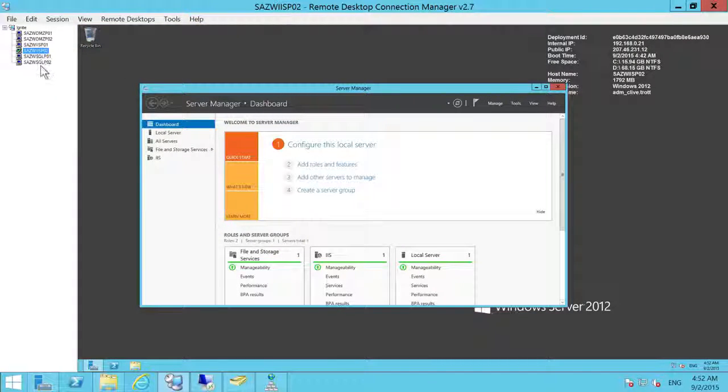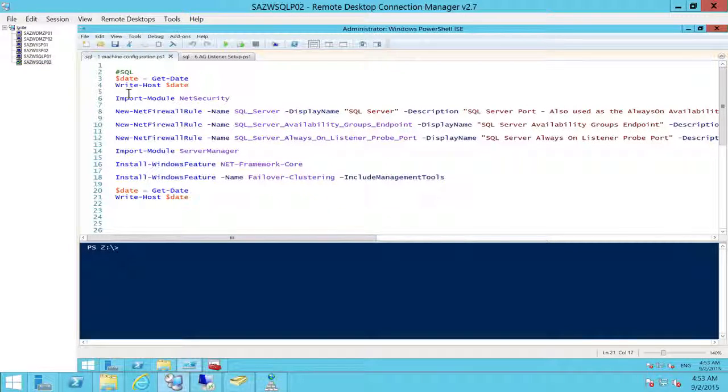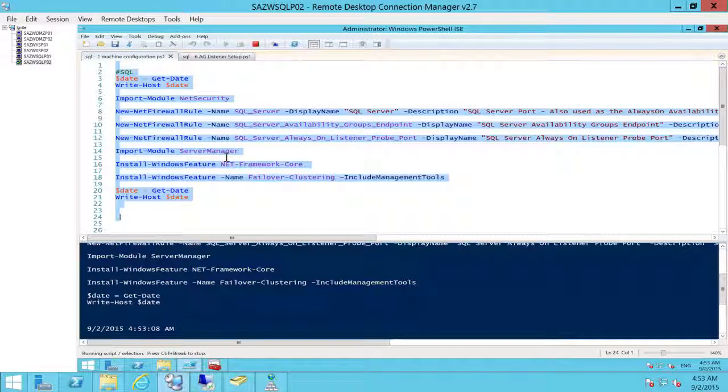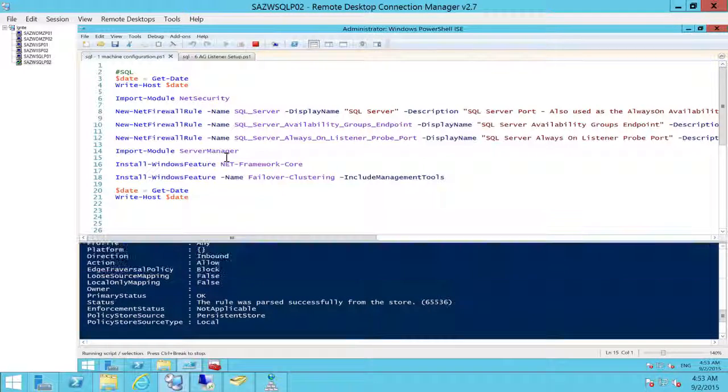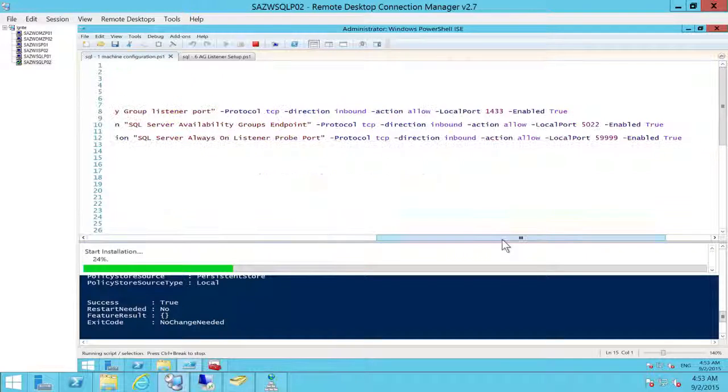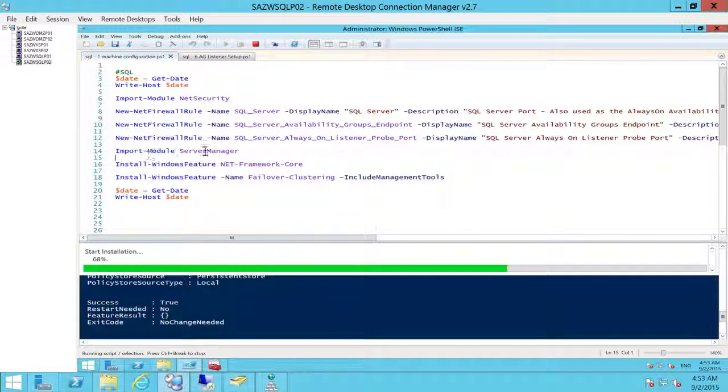Let's try that again. Here we go. And what this is going to do is it's basically going to create 3 new firewall ports, opening up 433, 5022, and also 59999, and that is for the internal always-on listener port. It's also going to import the Server Manager module, and then it's going to install the .NET Core framework, and it's also going to install the failover clustering, including the management tools.